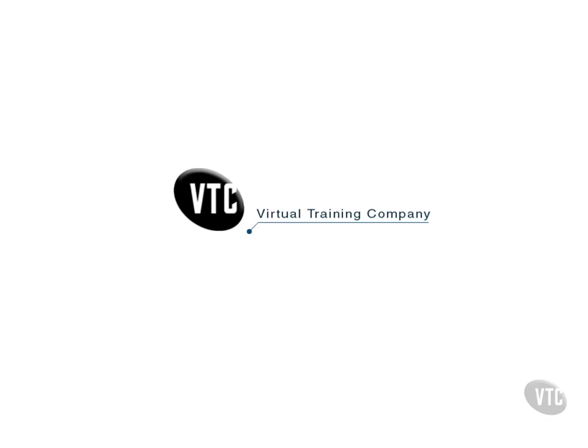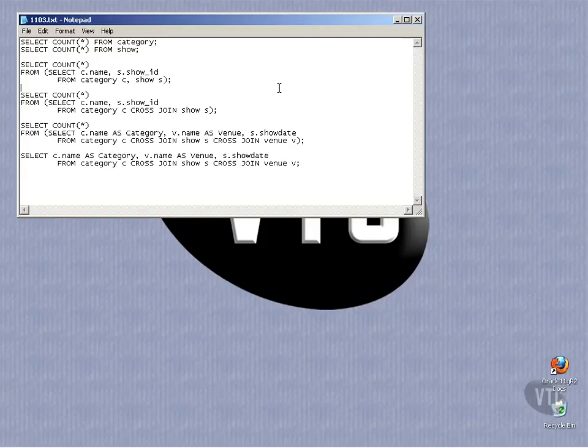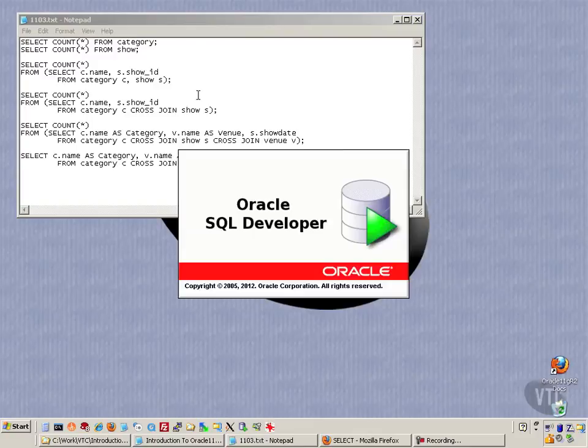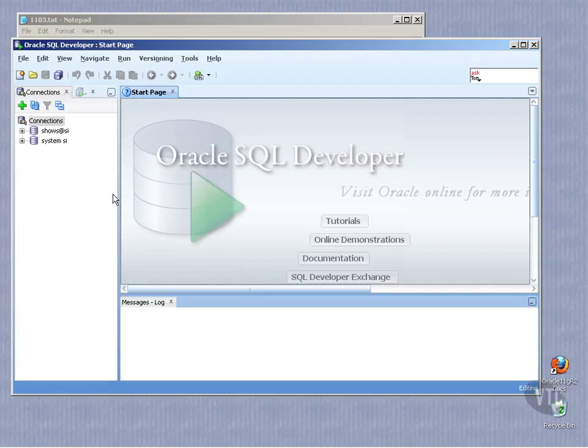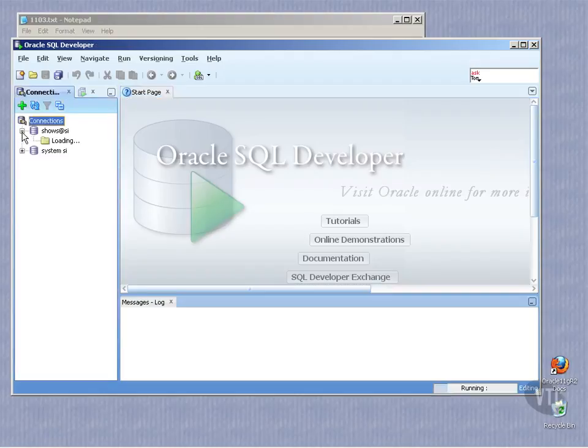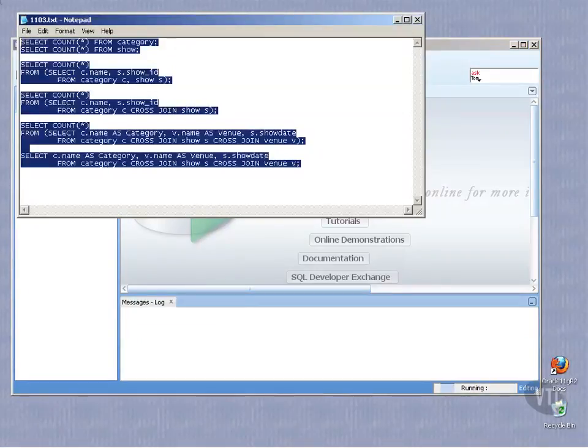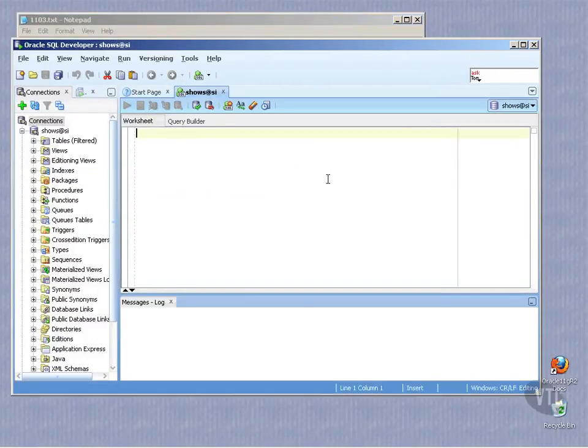Now let's go and look at examples. So here's my work file. Let's go and open up SQL Developer and run these examples. And I'm going to connect to the show user. I'm going to go back to my work file and copy and paste and go through the examples.